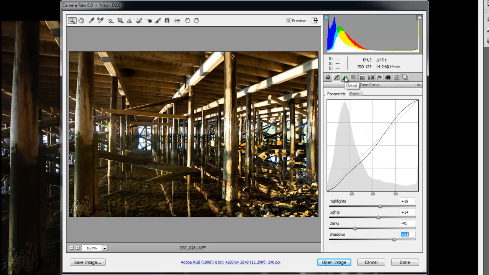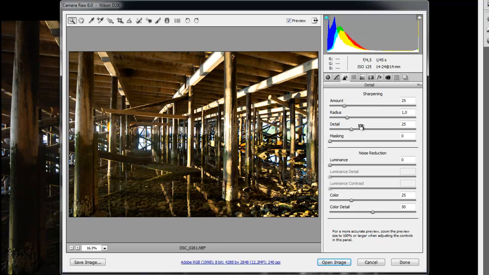So now let's move on to another item on this menu, which is detail. Now detail has two items on it. One is sharpening and the second is noise reduction. And we can think that sharpening and noise reduction work against each other. The more we sharpen, the more we will show the noise, and the more we reduce the noise, the less detail we are going to maintain. However, we can fine-tune it using Adobe Photoshop.